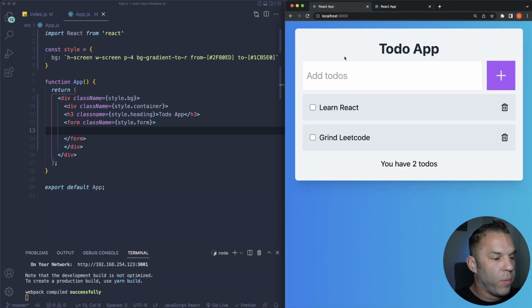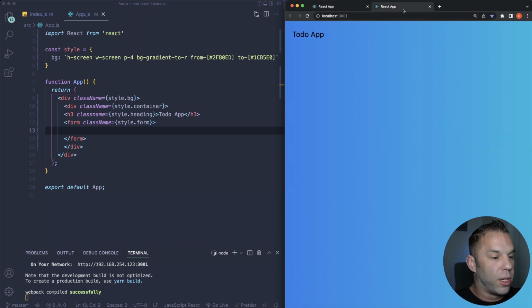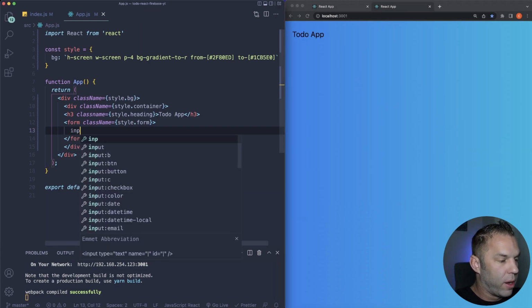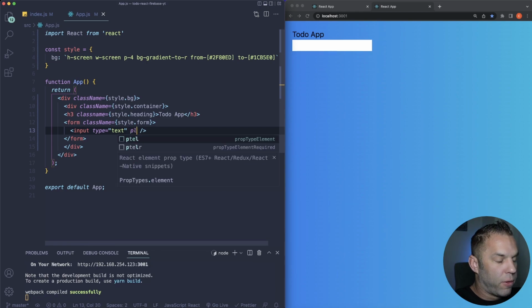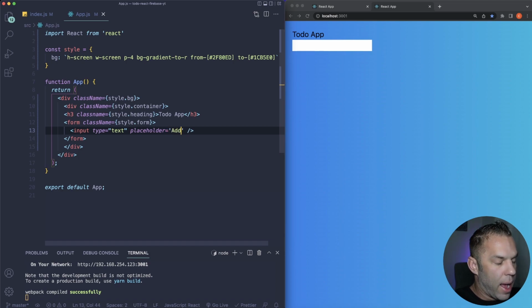So inside of our form, what are we going to have here? We're going to have an input section here. So we're going to have input type text, and then just a button on the right. So let's have an input, and that's going to be a type of text. Let's give it a placeholder, and the placeholder is just going to say, add to do, just like that. And then we're probably going to need to give this input a class name as well. So give that a class name of style.input.